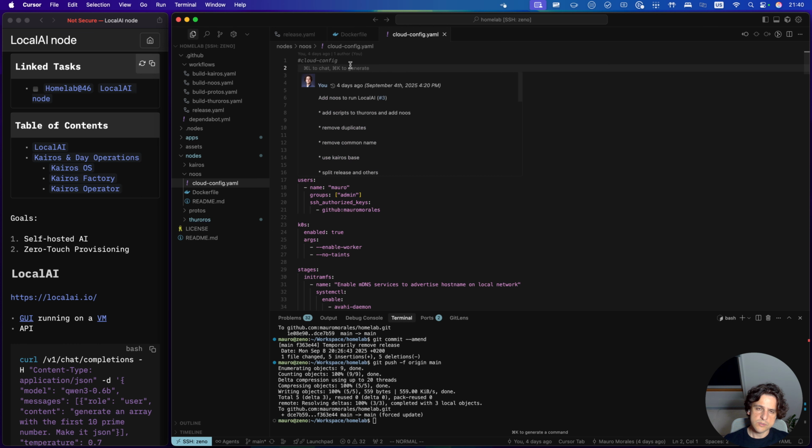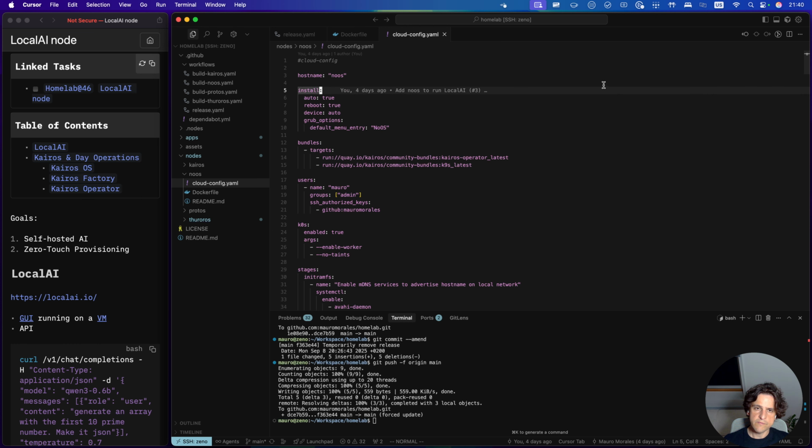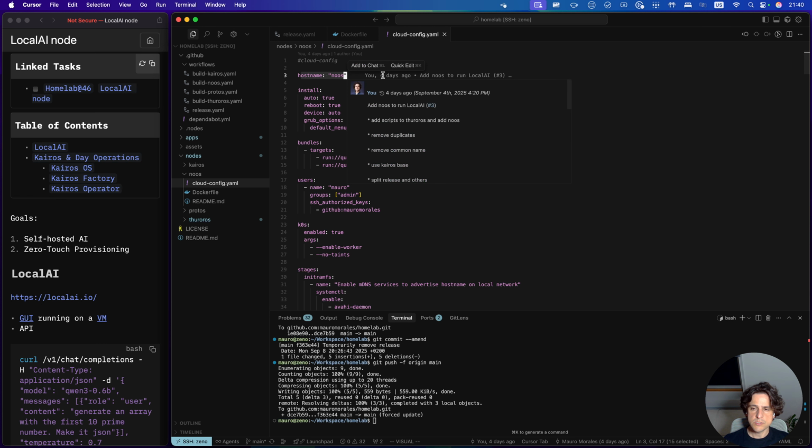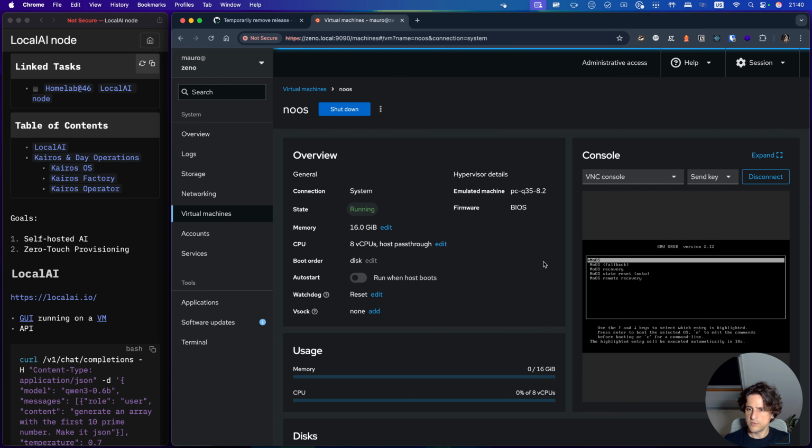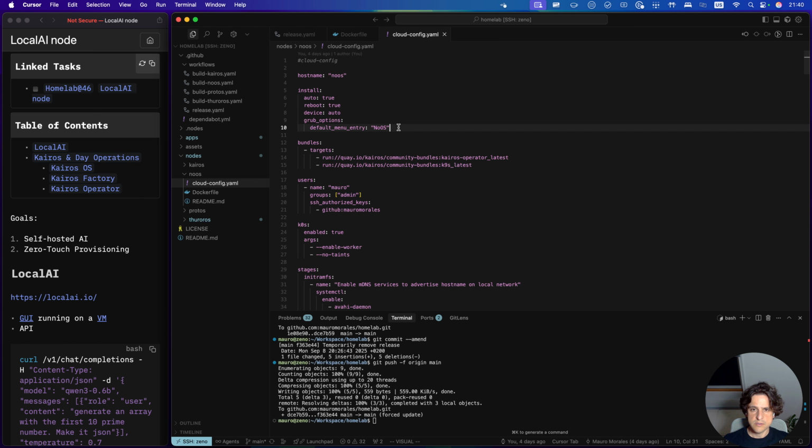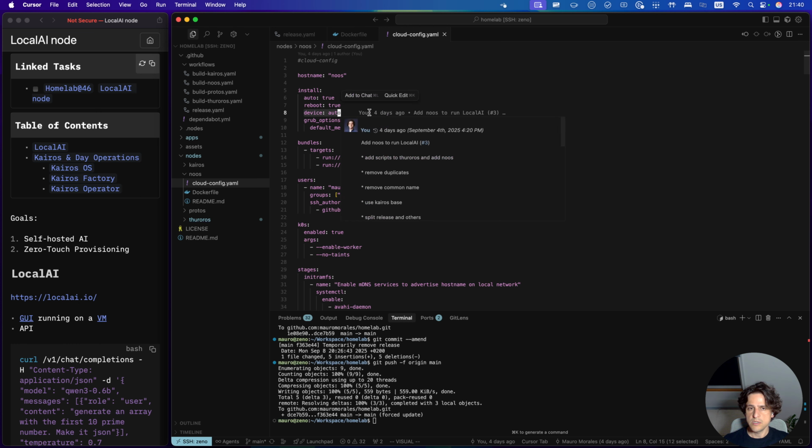configuration. Kairos uses a cloud-init configuration. We call it cloud config, where you will say, for example, the host name that you want the machine to have. As you can see, it's already restarted. It says NOS. That's this configuration part that I added here, and I told it, for the installation, that I wanted to auto install, yes, and to reboot automatically, and to choose any device to do the installation.